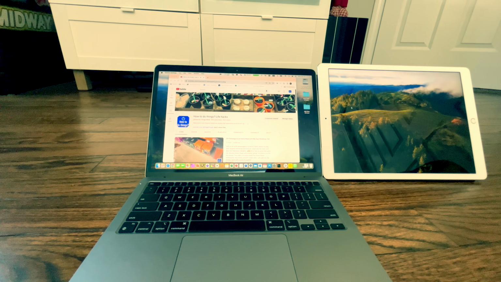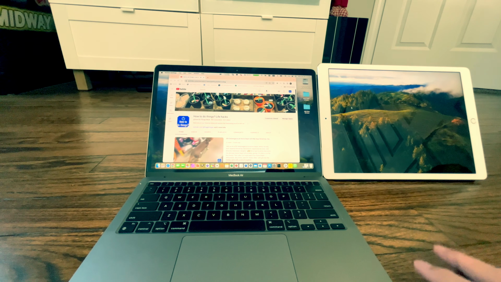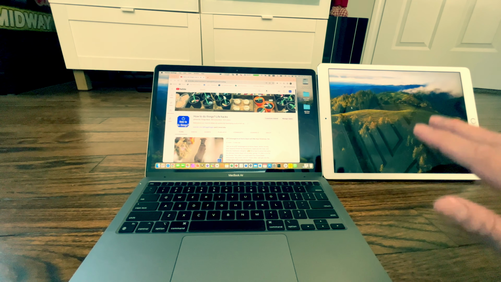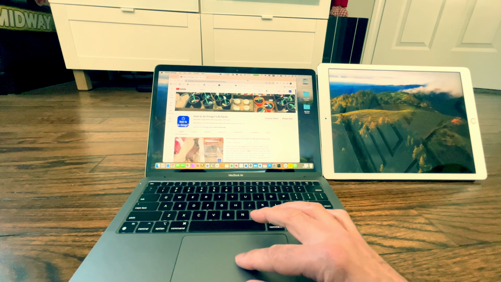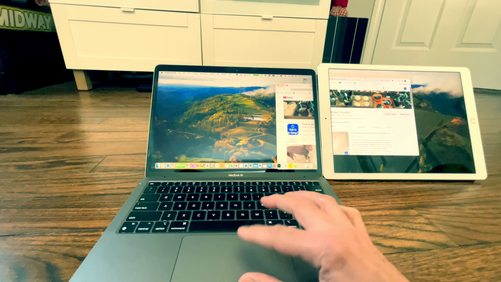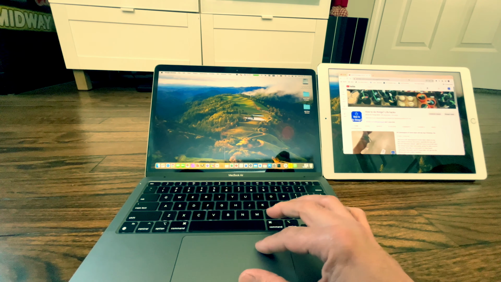Okay, so today I want to demonstrate to you how you can use your iPad as a second screen for your MacBook. I have to travel quite often and have to go on business trips, and sometimes in the hotel room I wish I would have a second screen, and that's why I have my iPad like this one here.